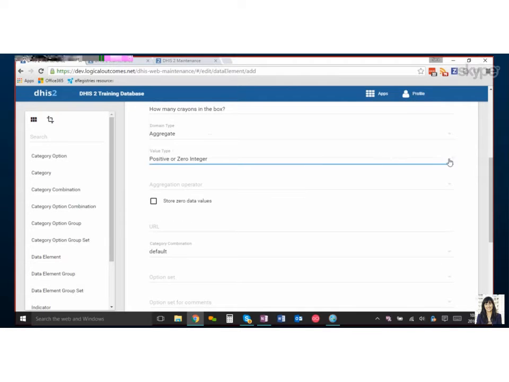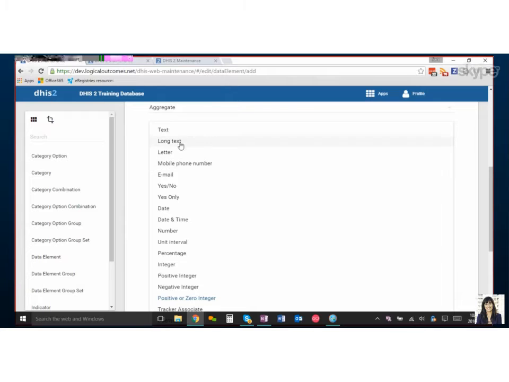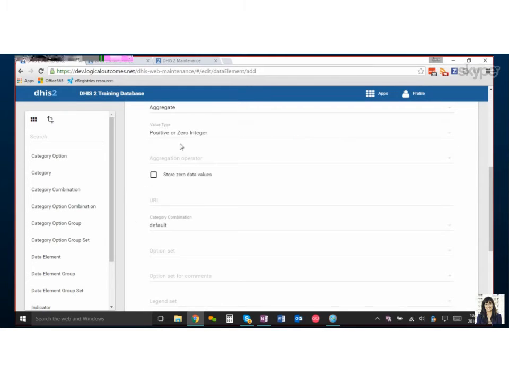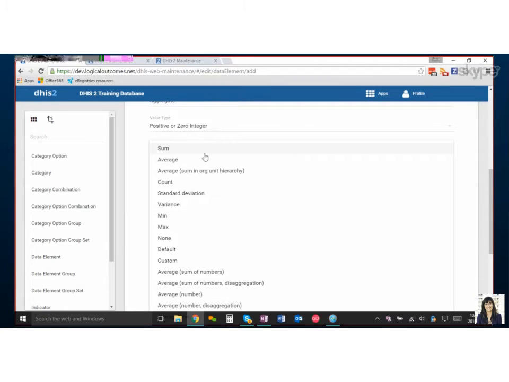And if you don't pick, I'm not sure if the default is text, but this is one of those, if you don't make a selection, it'll kind of choose for you. Yeah, so the default for aggregation is sum. And for number of crayons, I would want to sum the number, so that's fine. I'll keep it as sum. Cool.